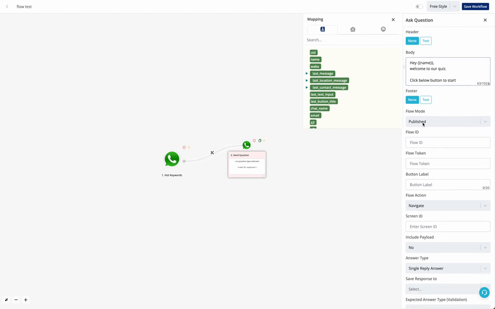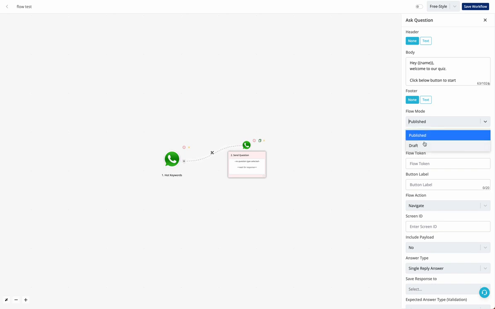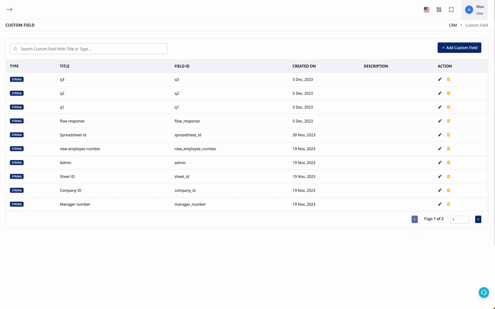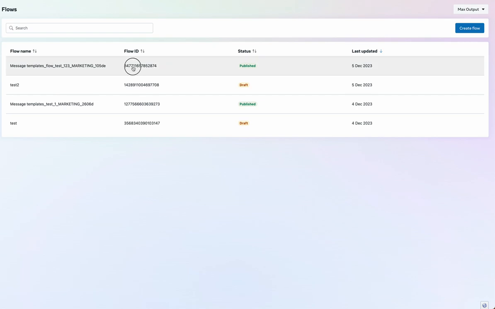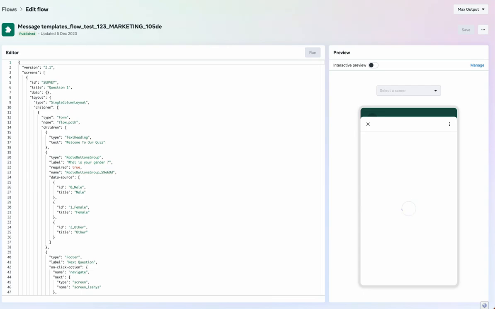Now the flow mode is published or draft. If you're a developer creating the flow via coding, you can test the flow before publishing it, because published flows cannot be edited. Right now, as we have created the flow via the template editor, it has to be published. Now the flow ID, we will get it from the WA manager. Here we have this flow ID mentioned, so we need this particular flow ID to be pasted here.